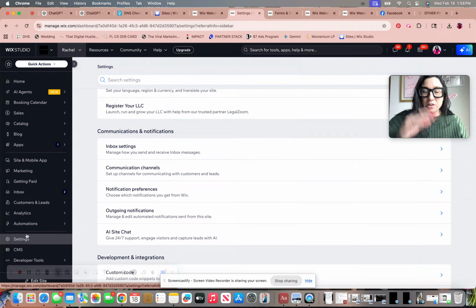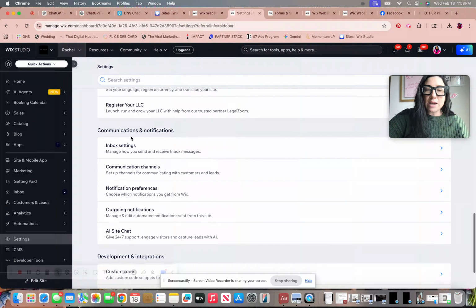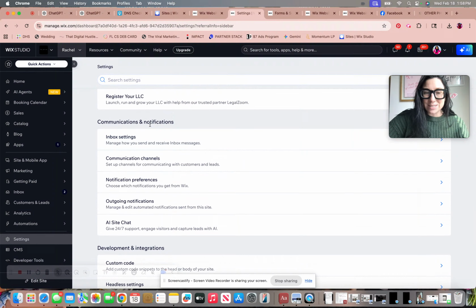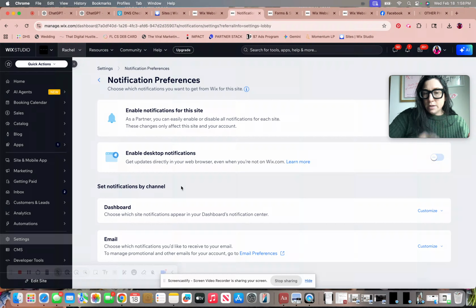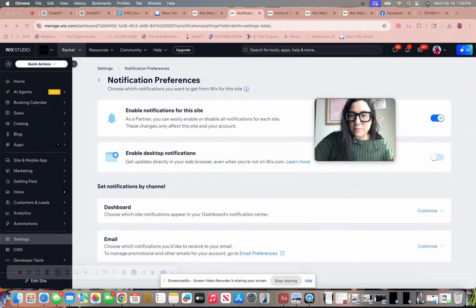Click on settings on the lower left-hand side and scroll down to the communications and notifications tab. This one right here, notification preferences and also inbox settings. You're going to want to go set those two up. So right here, when I click on notification settings, this is where you can choose the notifications that you get. You're going to want to turn on enable notifications for the site. I also like to turn this on since this is my client site. I have that off for myself. But when you go in there, you're going to want to turn that on.